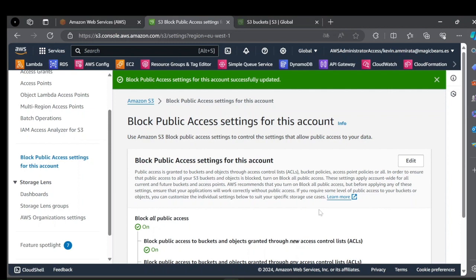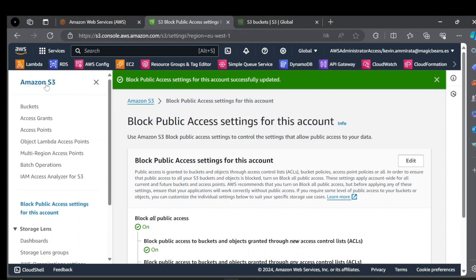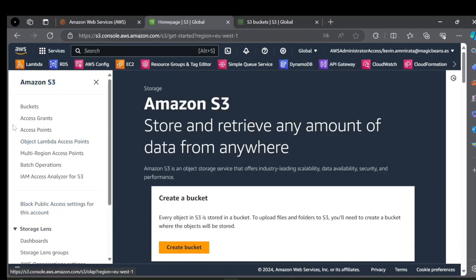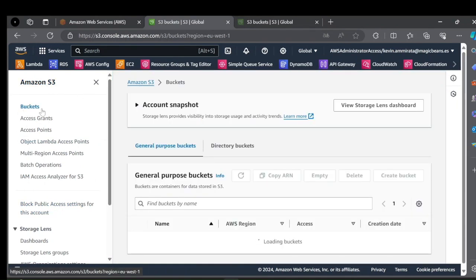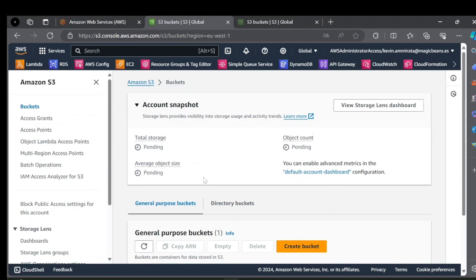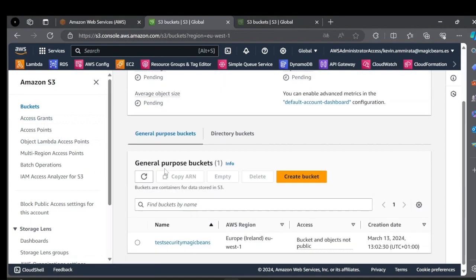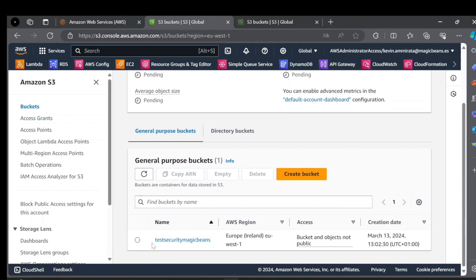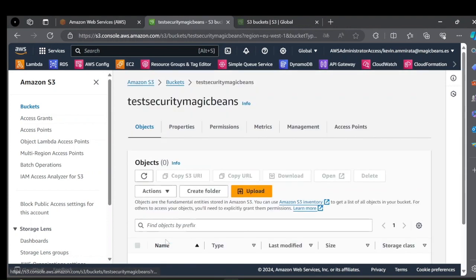We already did it. Now, turning on S3 block public access at the bucket level, we need to go to the S3 bucket. And for example, we have this one I already created. And we go to permissions.